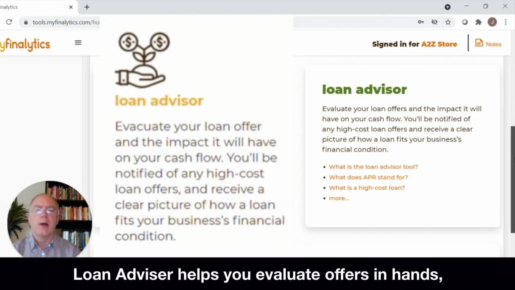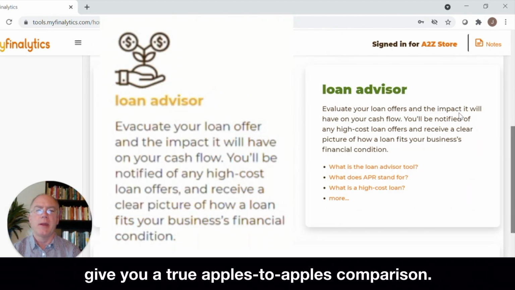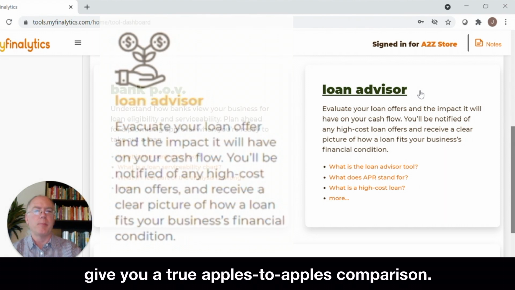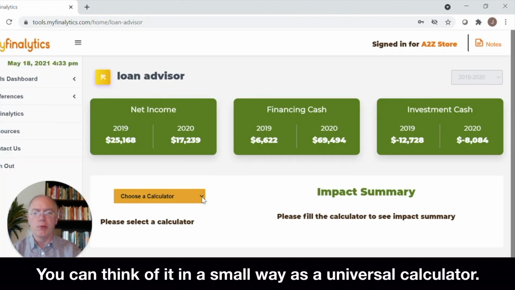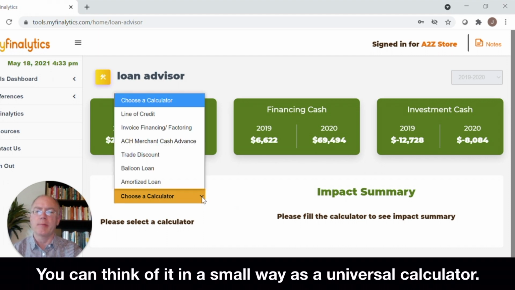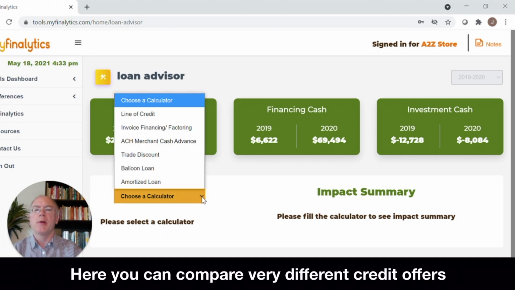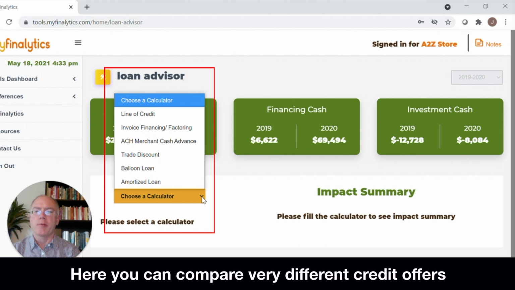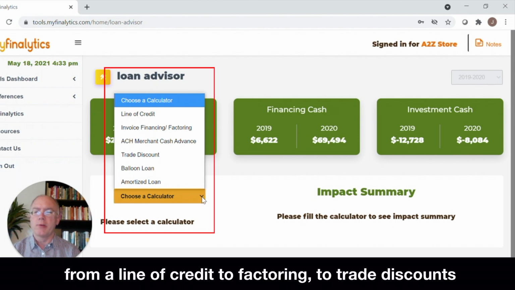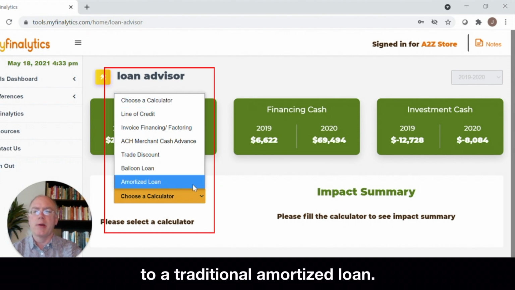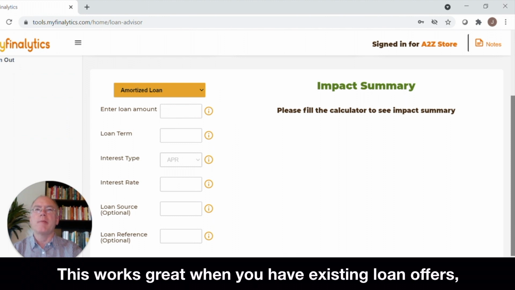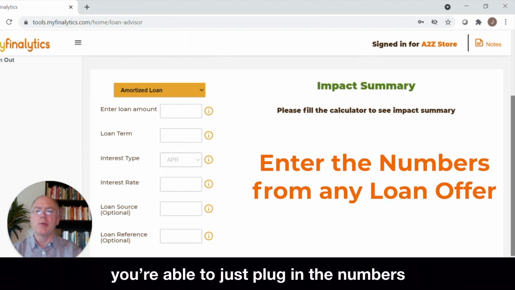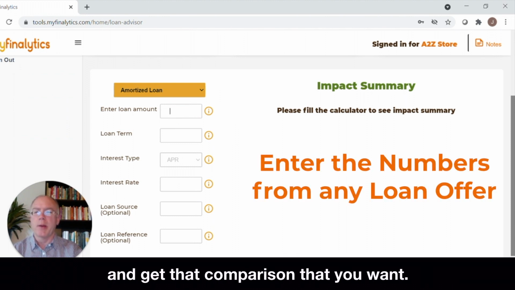Loan Advisor helps you evaluate offers in hand and give you a true apples to apples comparison. You can think of it in a small way as a universal calculator. Here you can compare very different credit offers, from a line of credit to factoring to trade discount to traditional amortized loans. This works great when you have existing loan offers. You're able to just plug in the numbers and get that comparison that you want.